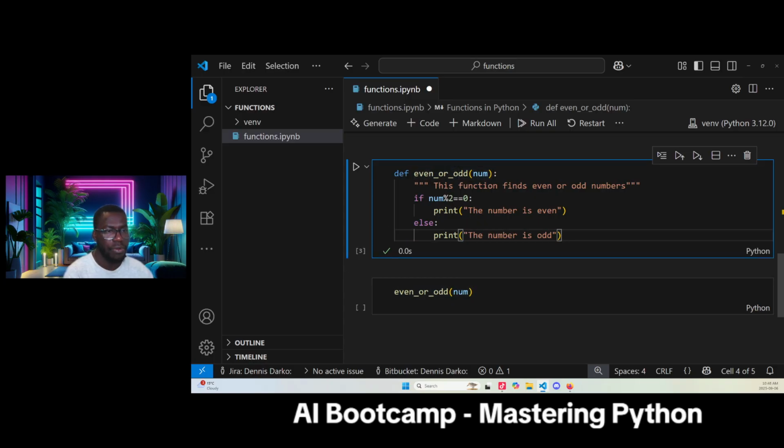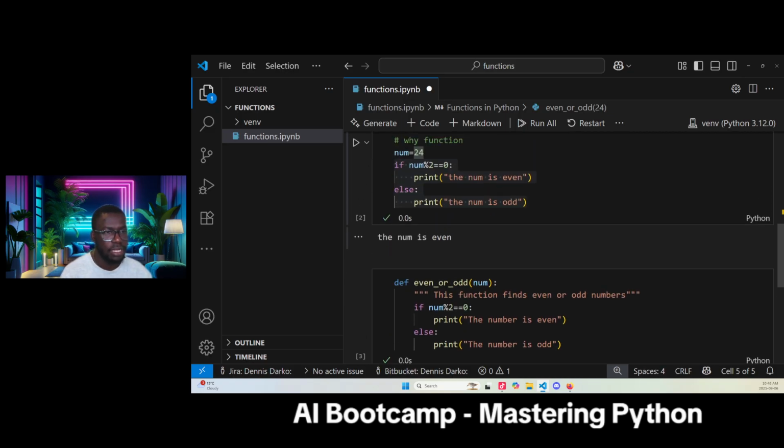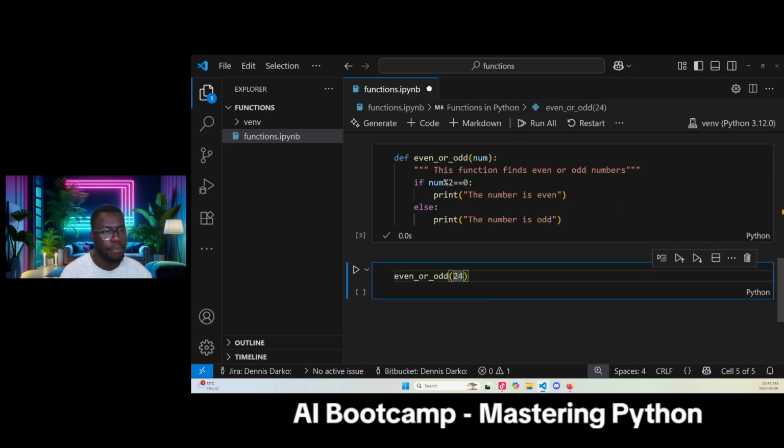Now we run this, and inside this number we can put any value. That value could be, let's say 24, because previously we used 24. Let's see the first 24. Now I put this number here, and when I run, you see the number is even. Let's put 53. The number is odd. You see the function is working.